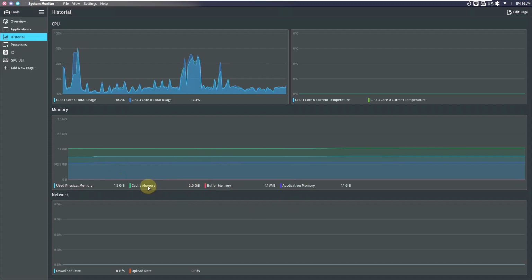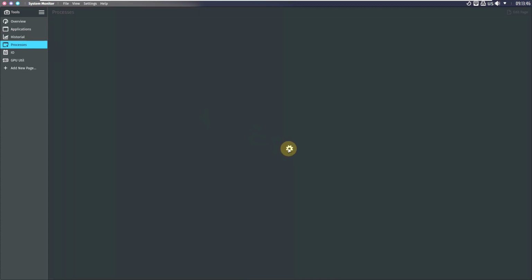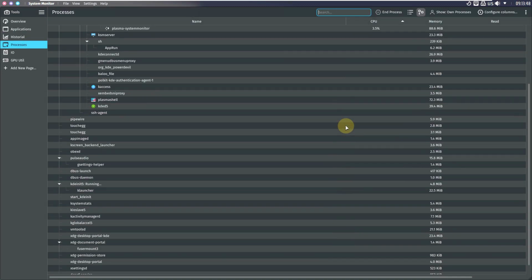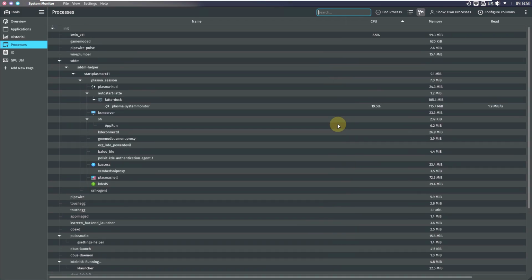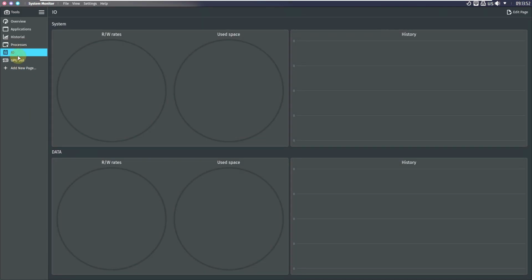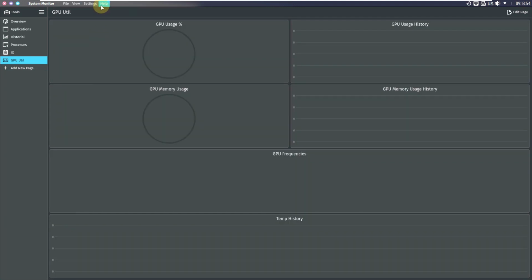So RAM, cache memory is 2 GB, physical memory is 1.5 GB, buffer memory is 4.1 MB. So here is the complete information. Try to ignore the network because you don't need to worry about the network. You just need to worry about the CPU and the RAM. The processes running right now are here, as you can see. So these are some of the information.